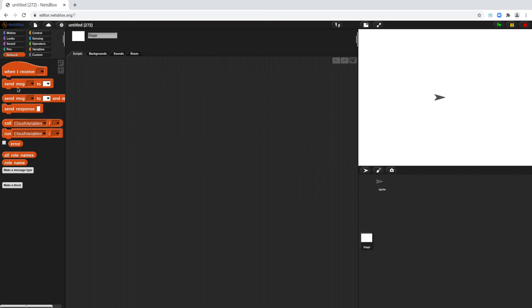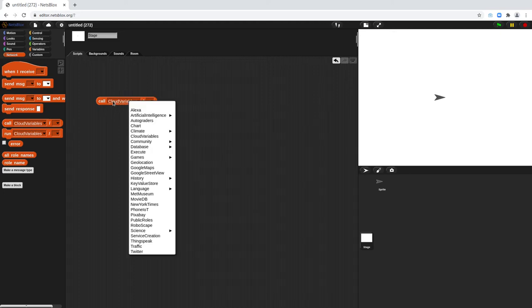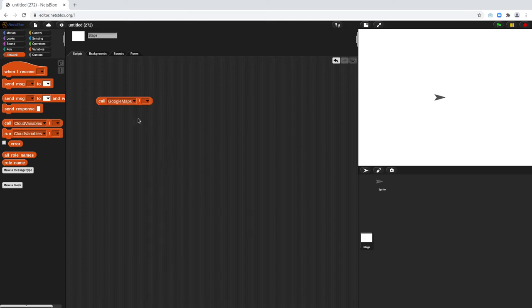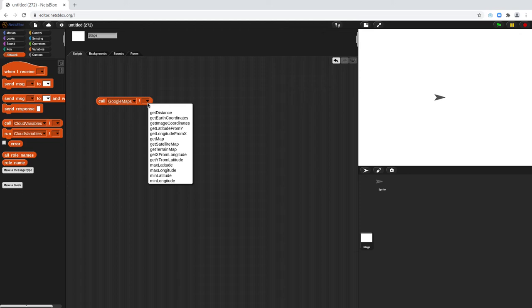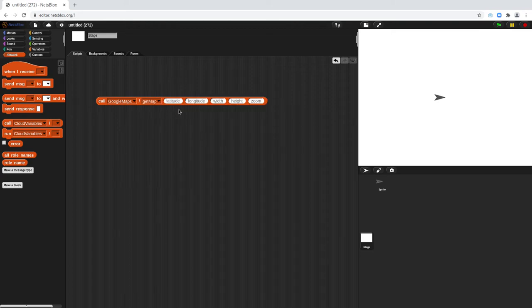So if I go under the network tab, we can see we have this call block, which is used to call RPCs, and we can select the first dropdown, which will give us the service, which is like the category or group of RPCs. So we can see Google Maps is one option, and the second dropdown shows us a list of the available RPCs for the Google Maps service. If I select something like Get a Map, we can see that the block automatically updates, and now we can see all of the inputs that are required for this RPC. So we have latitude, longitude, width, height, and zoom.